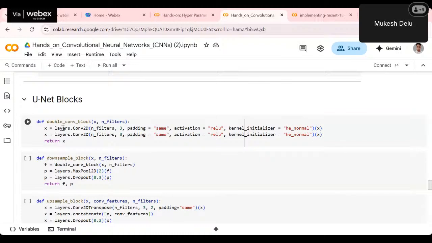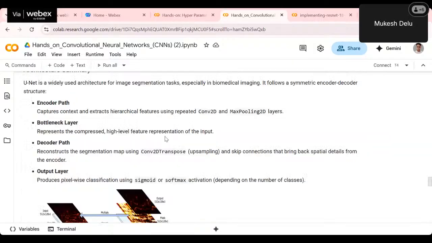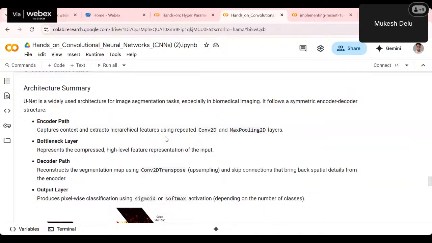We use a convolutional layer and max pooling. For upsampling, we are using a convolutional transpose layer and concatenate with the downsamples, with the same dropout, then a double convolutional block. It is just like a reverse of the downsample.